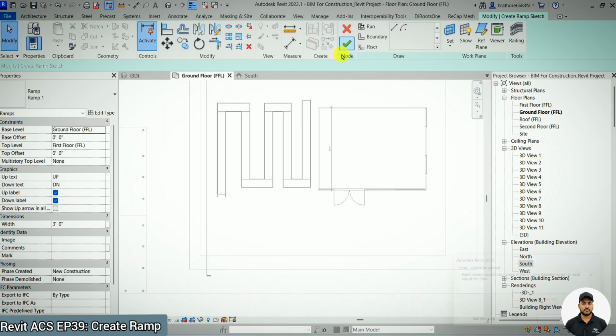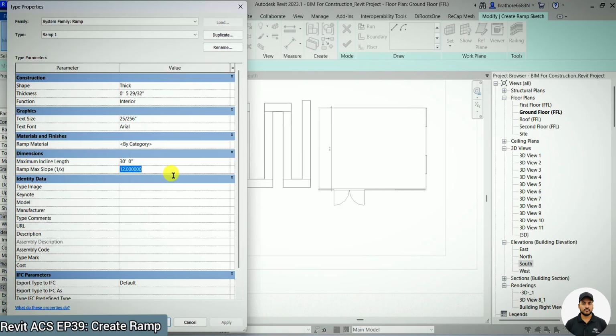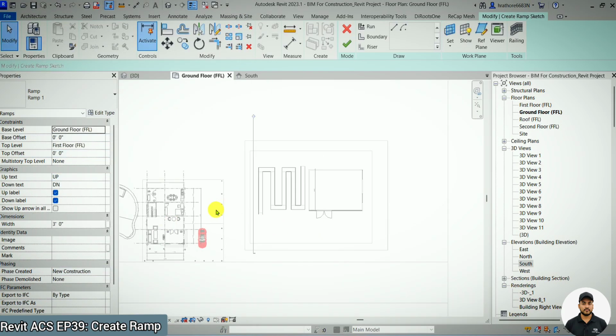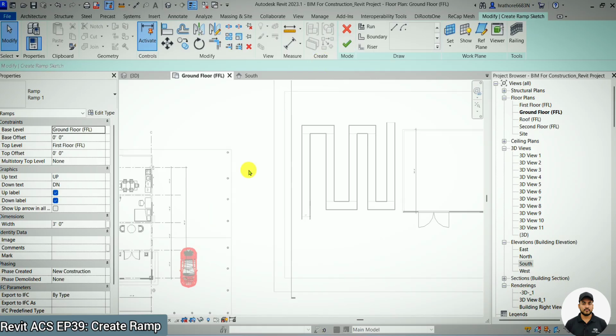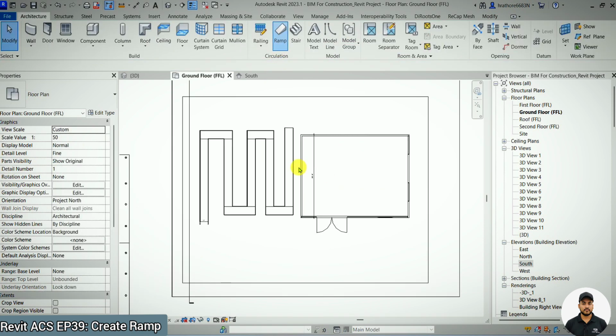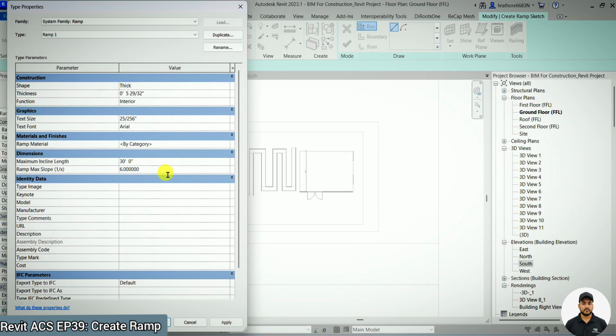Now let's say if we want to reach from ground floor to first floor in very less or half of these risers, then how we can do that? For that one, you have to simply go here in edit type. Now you will be decreasing the value of the ramp maximum slope from 12 to 6 here. Apply, OK. This time it will be showing you different data. Let me click this again, go to ramp type again, edit type properties, we have mentioned this time 6.